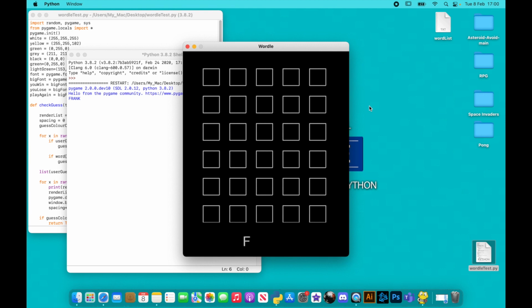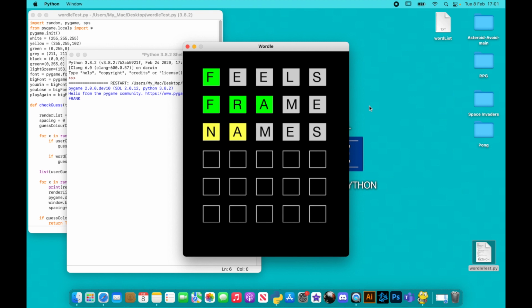Welcome back, everybody. We are going to be making the popular game Wordle today, and we've got a couple here, just showing you how it works. If you remember from the game, any letters you get which are in the word but are in the wrong place come up in orange, like these N and A here, and any letters that are in the word and in the right place come up in green.